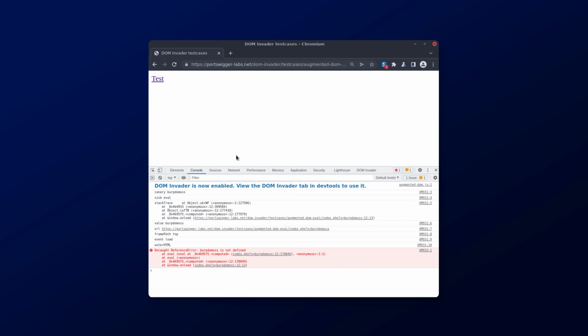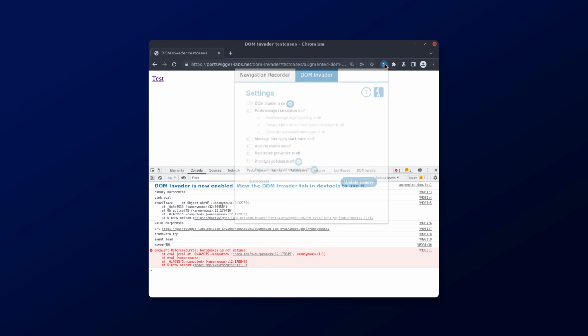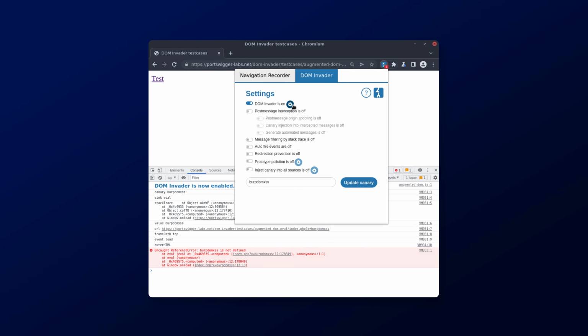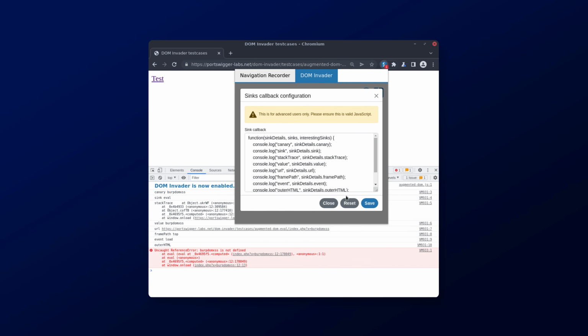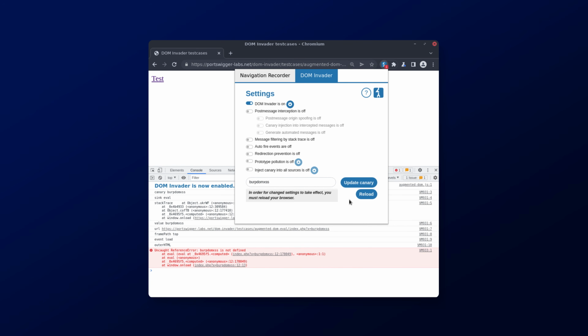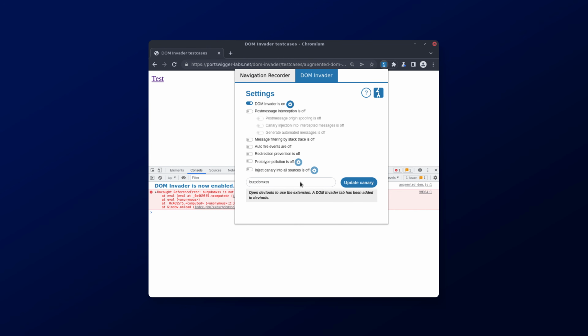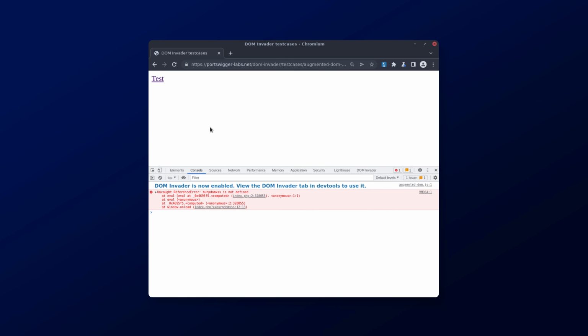So if you wanted to deactivate your callback, then you just need to click on the DOM Invader icon, go to the General Settings cog again, click on the Sink Callback Configuration button, and just hit Reset. And then when you hit Reload, DOM Invader will stop using that callback.